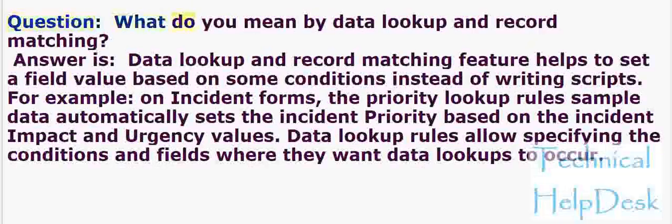Question: what do you mean by data lookup and record matching? Answer is: data lookup and record matching feature helps to set a field value based on some conditions instead of writing scripts. For example, on incident forms, the priority lookup rules sample data automatically sets the incident priority based on the incident impact and urgency values. Data lookup rules allow specifying the conditions and fields where they want data lookups to occur.